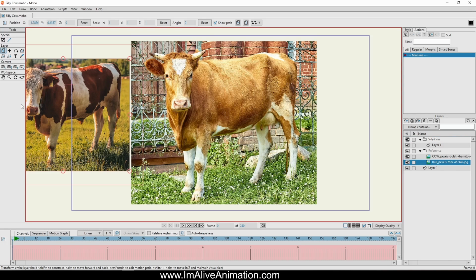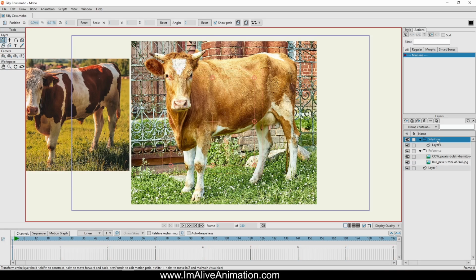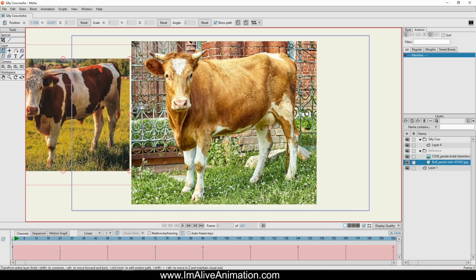This is just a basic MOHO project file. I've got a folder for the cow that I'm about to create. Just a single vector layer in there. We'll be adding lots of those as we go. I've got a reference folder with the two images that I've selected. So what I'm going to do right off the bat is start working on the head.